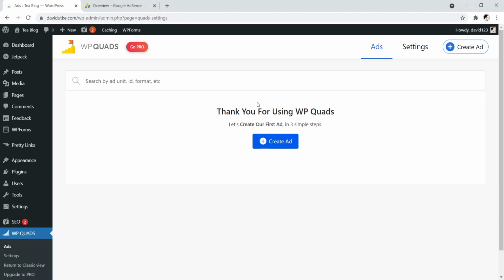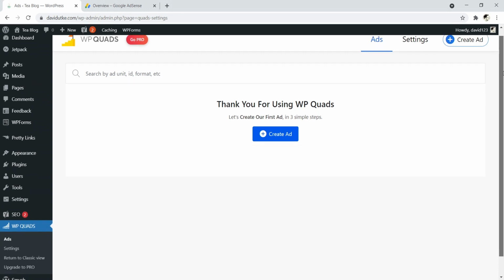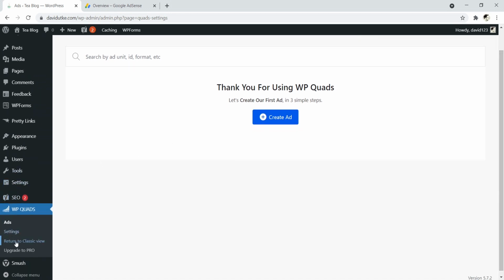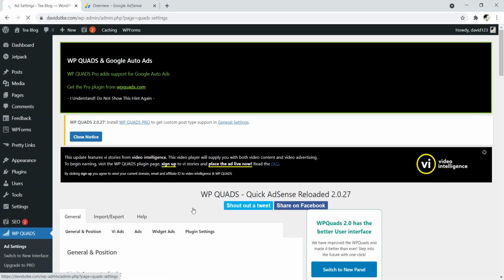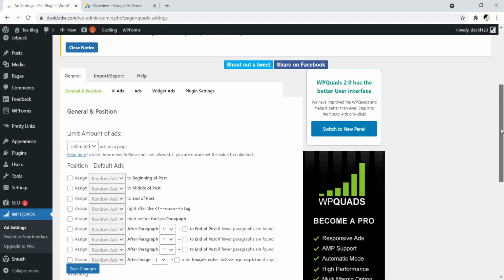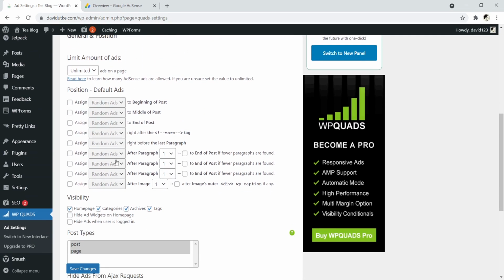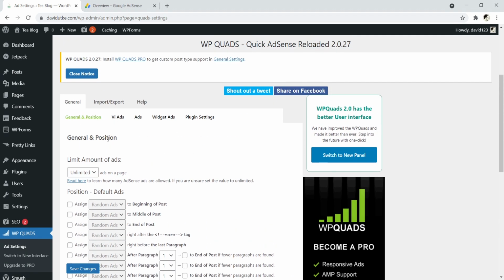Okay, so this is WP Quads. They just updated their interface. It's okay, but I definitely like the classic view. So I'm going to click here to return to the classic view. Now, if we navigate down here, we have a bunch of different spots to put ads where we want: beginning, middle, end of post, after a paragraph by a certain number. Really helpful. So what you need to do is navigate over here to where it says ads.